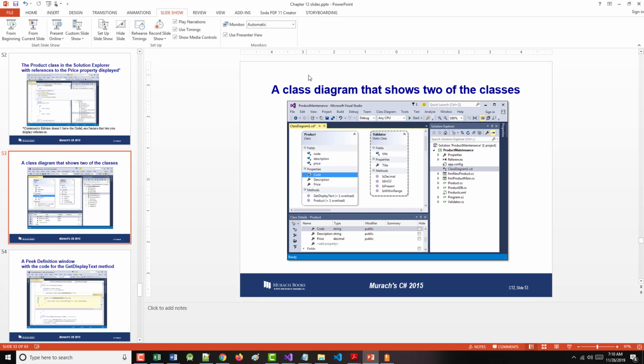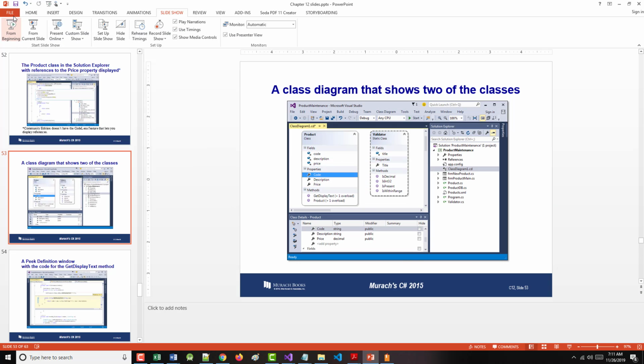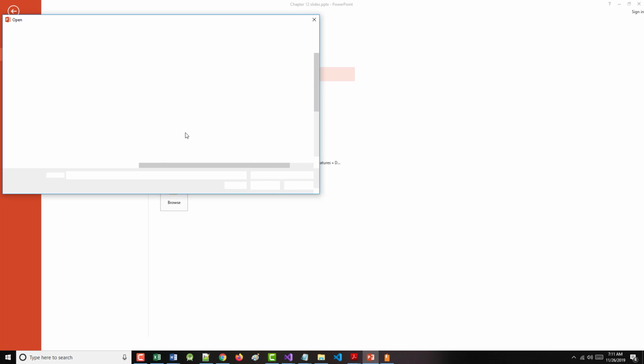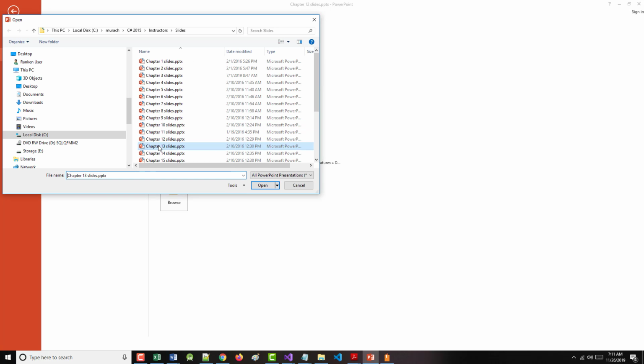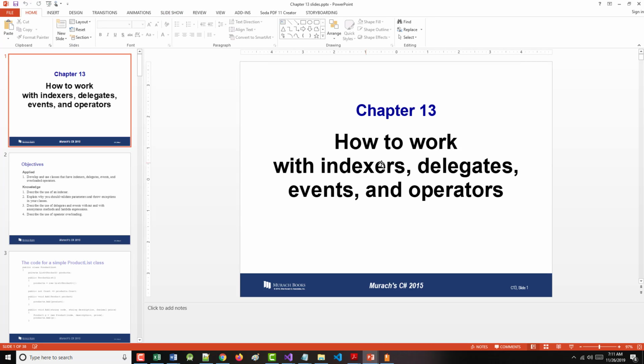All right, so we're done. I will come back in a bit, and when I do, I am going to try to figure out why that program wasn't working, and I'm going to also open and go into Chapter 13, which is on how to work with indexers, delegates, events, and operators. So I will be back with that shortly.